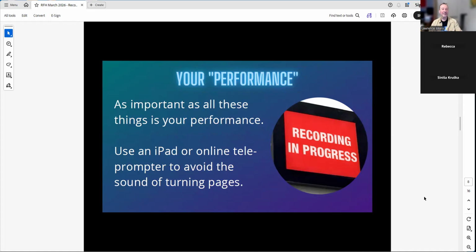Now, your performance is obviously equally as important. And one of the things I would tend to recommend to people is to have your script on an iPad or to use an online teleprompter to avoid the sound of turning pages. Because if you do have that sound of turning pages in there, it's more than likely that you're going to have to go back into the recording afterwards and edit them out, which is going to be time consuming and annoying for you. There is also a website that I'd recommend.